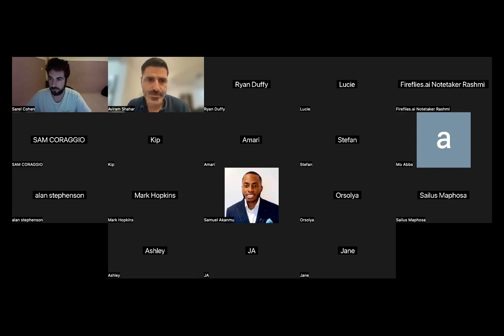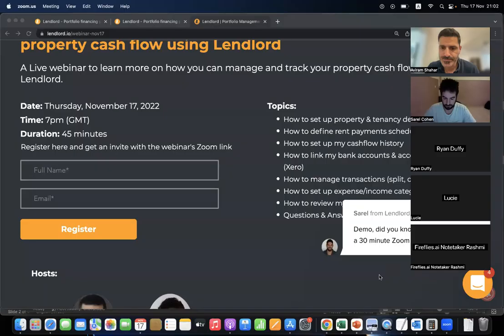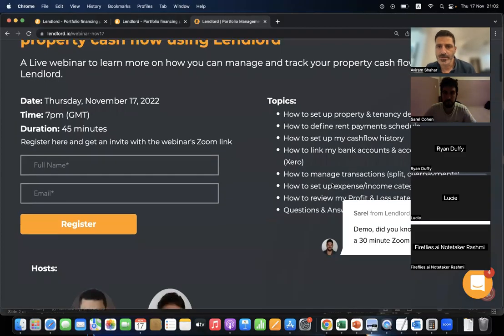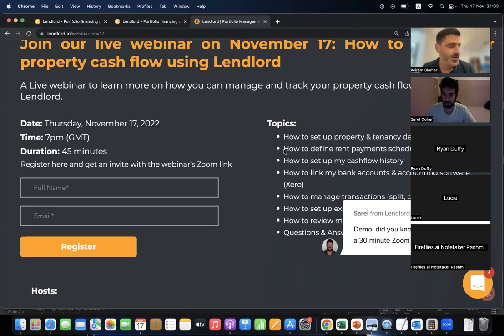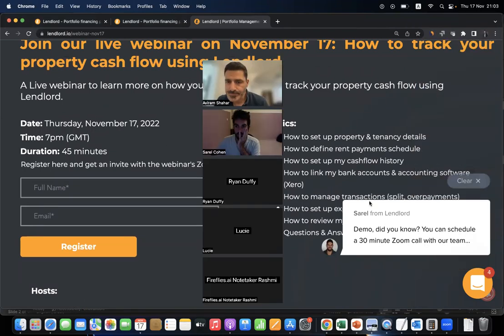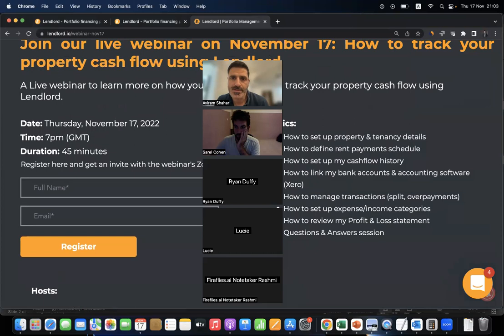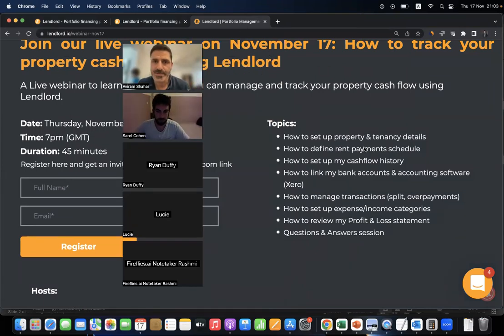So let's start with the agenda. So we will start with how you can set up a property and tenancy details. So basically, this is the baseline. In order to start tracking the cash flow of the property, you need to define the property. We discussed it in our previous webinar, so we just briefly show how you can do it.